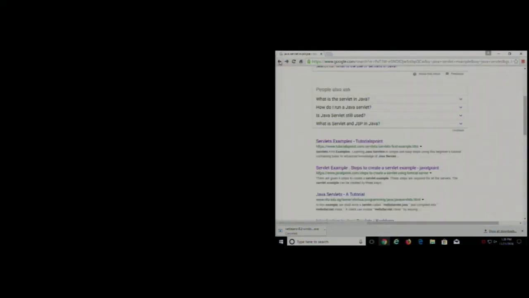We're outputting some HTML to the client so it displays in their browser. So HTML outputted by Java code is a servlet. A web page that contains Java code amongst the HTML is a JSP page. So let's do a JSP example.